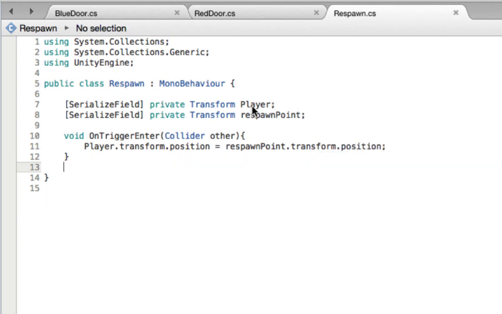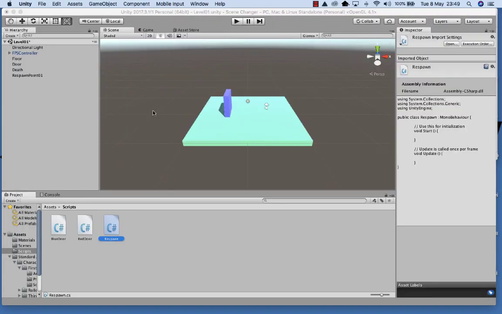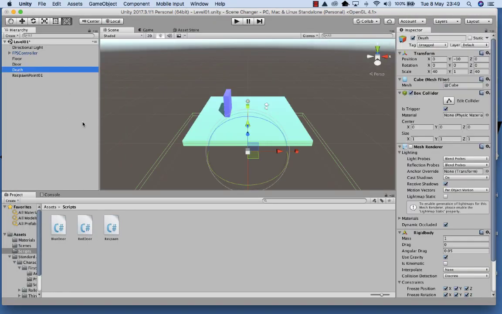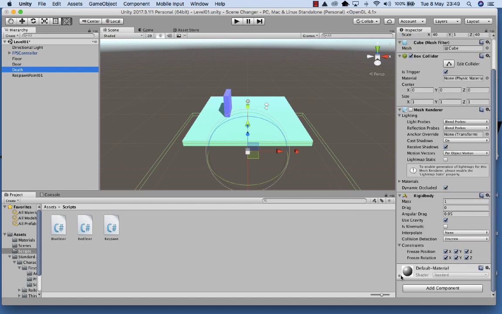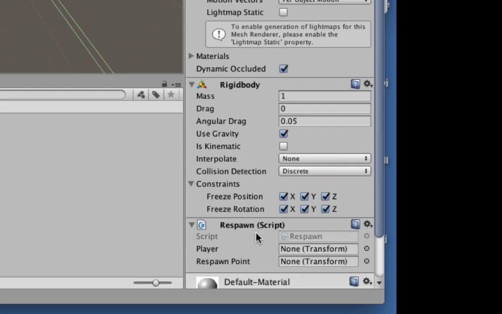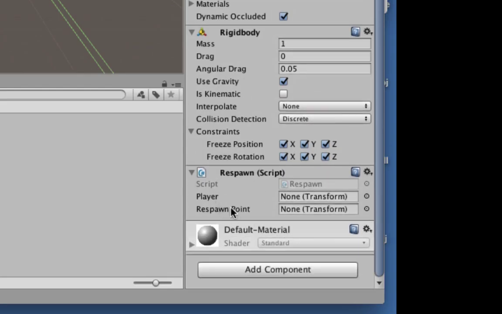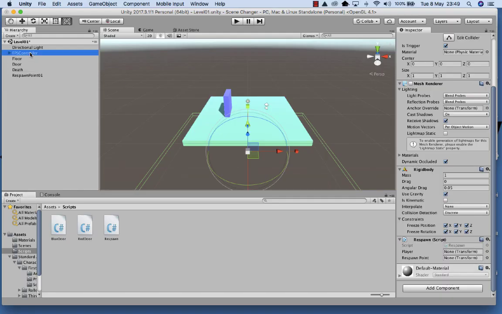Now once we've saved the respawn script, we're going to head back to our stage. We're going to select the death floor, and we're going to assign the respawn script to that by sliding down to the bottom, moving respawn across, and adding this script. You'll notice that we also have player and respawn. So in player we're going to put the FPSController, and in respawn point we're going to put in respawn point 1. So it's going to bring in the respawn point information from the game object, and also the player position.